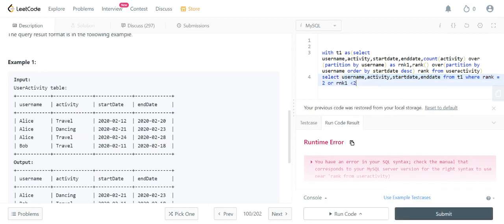We have got a syntax error. Or we can just use username, because we have to count the username. Select username and count of username, partition by username, and then we are using rank over partition by username, descending, as this. Let's use this, and then we are just selecting.